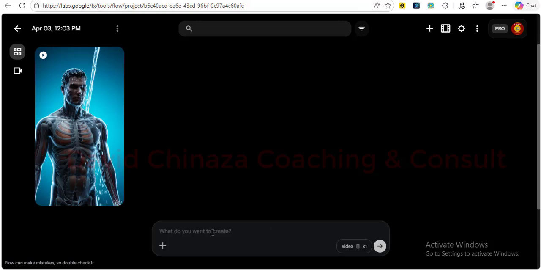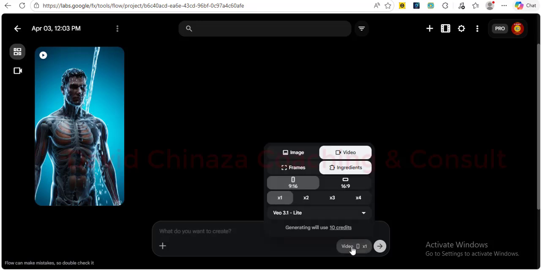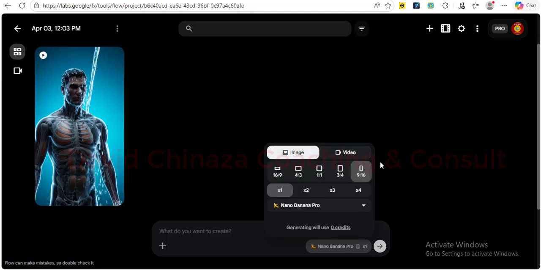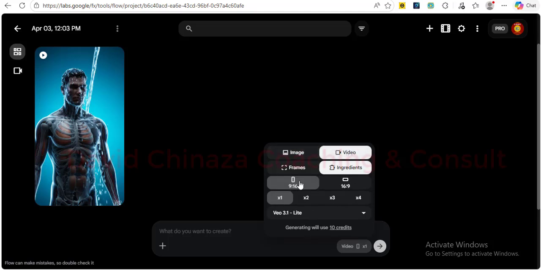So the first thing you need to do, you open the Flow, click on new project. Here under video, you're going to see images. You switch to video, then you select the aspect ratio 9:16. Then you want one output so that you can maximize your credit.